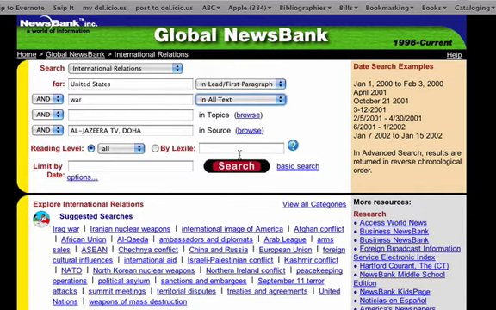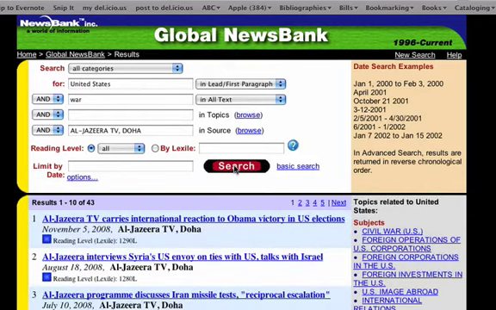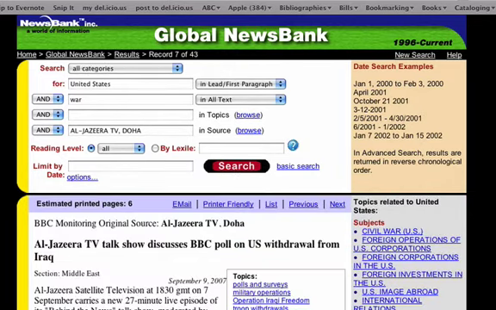This is a fairly rudimentary search. It's probably going to generate more results than what you want, but it's a good start. Let's see what they have for us. And they have 43 results, and this is basically going to give you the transcript of what occurred in that television program. So that's how you're going to access transcripts from television broadcasts on Al Jazeera.